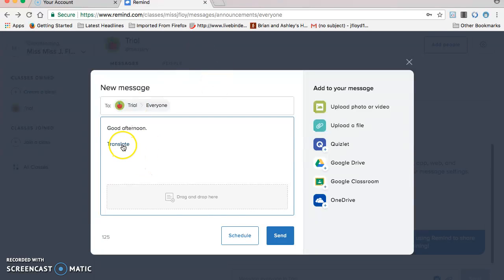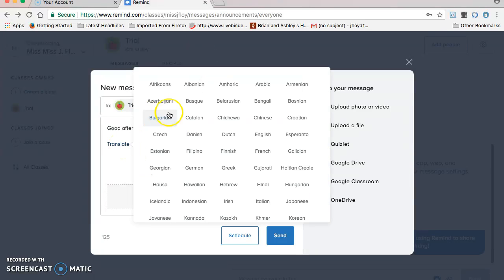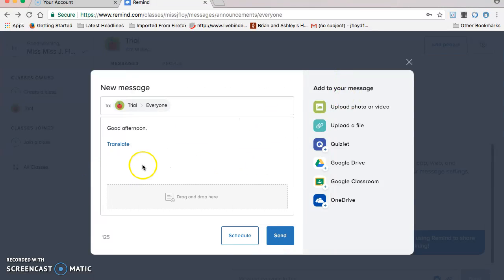They even have a translate button. So if you hit translate, you're able to translate your message into 70 different languages. This is great for parents who don't speak English as their first language. You're able to communicate with them. So we'll keep English, and as soon as I get out of here, English.